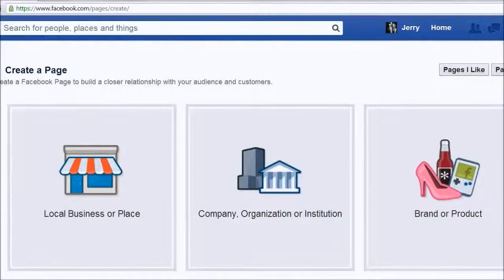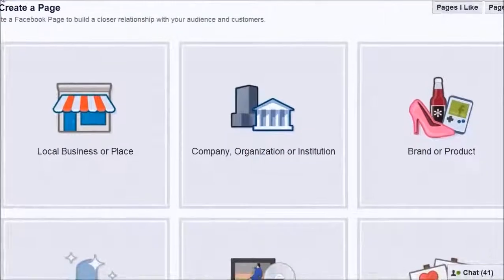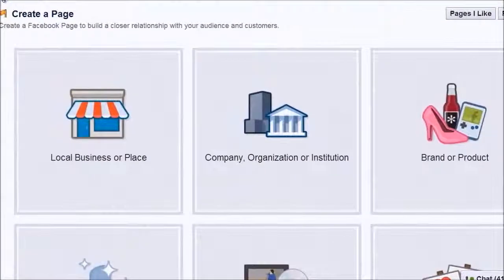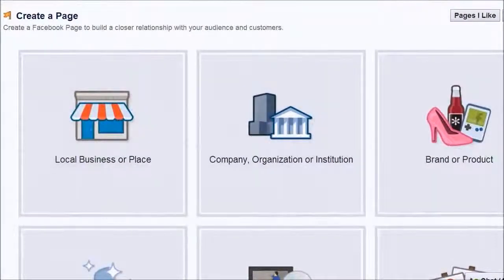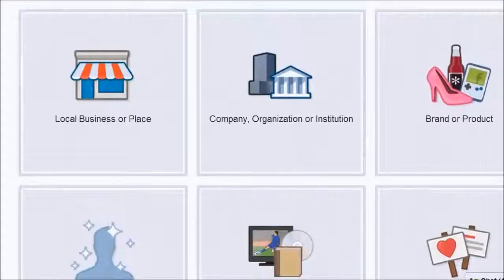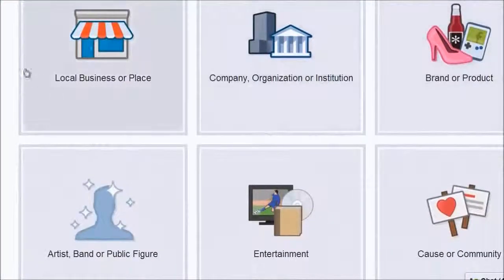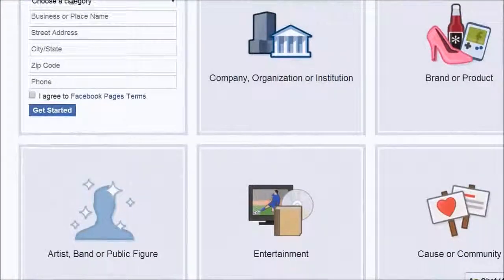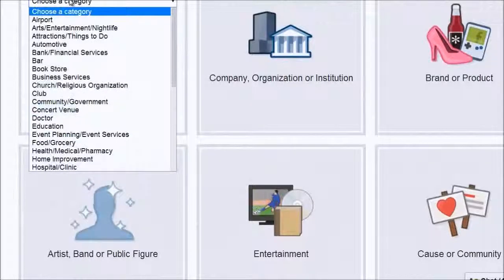When you're ready to create your Facebook page, here's how you do it. You go to facebook.com/pages/create, and then you pick a type of page you want to create. You can create a page for a business, company, brand, artist, entertainment, or more. If you're a local business, it's best to do the local business option. It's very easy to make your page too.